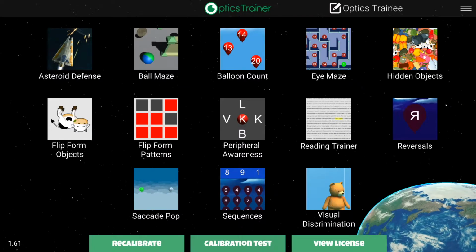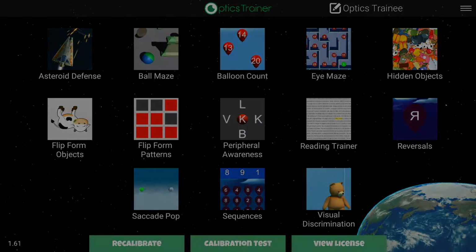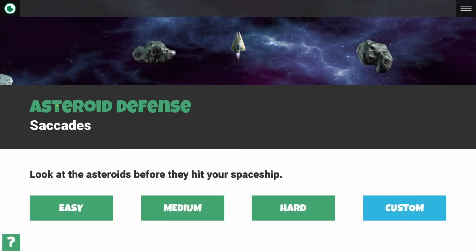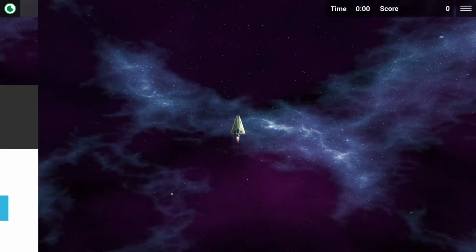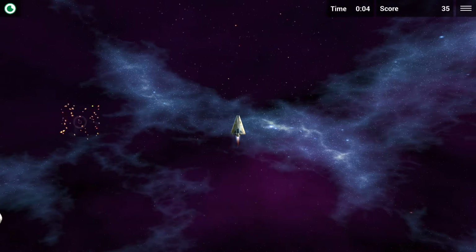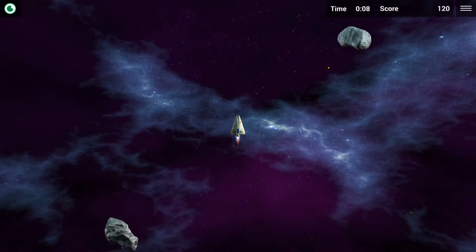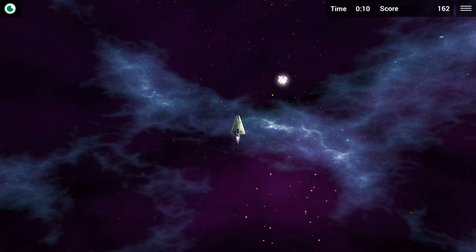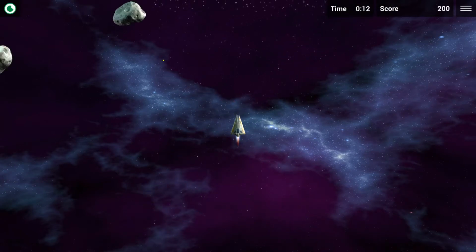Now let's go over the different games that we have. So we'll start with Asteroid Defense. So this is kind of a saccades game. We have different difficulty levels, each of which controls the size of the asteroids that show up. You notice that there's a yellow dot that designates where I'm looking right now. So you can see where the patient's looking at all times.